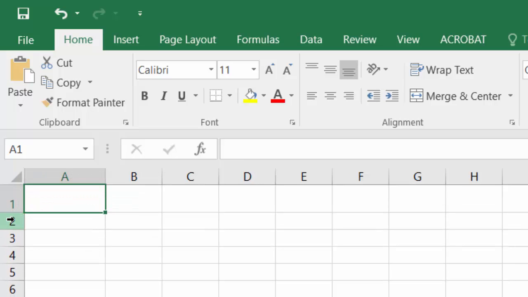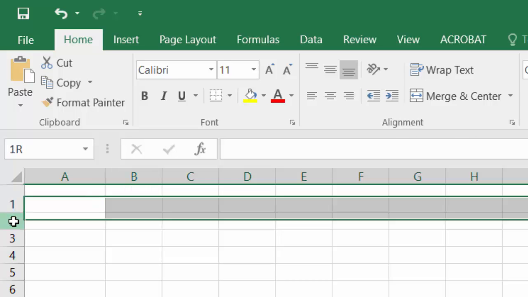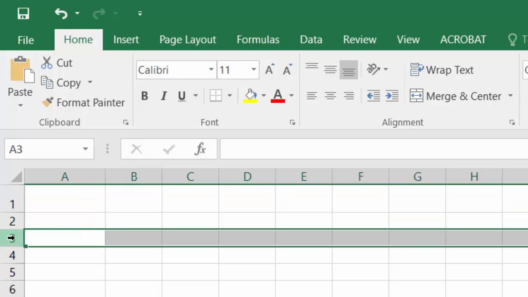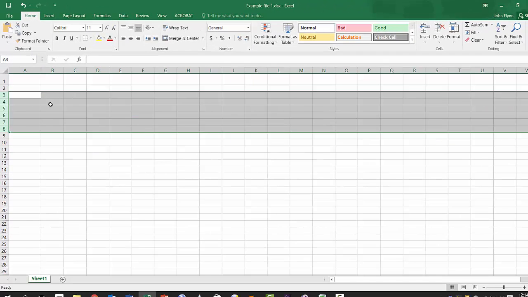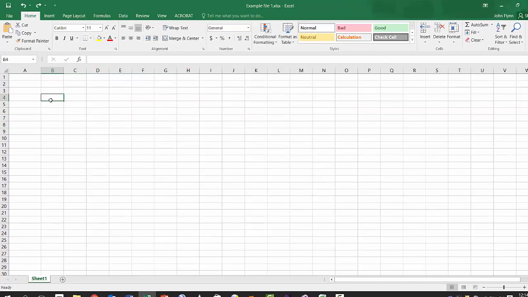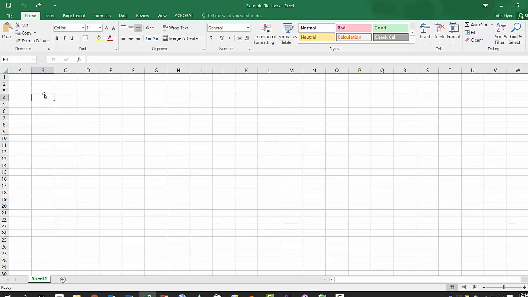If I want to highlight a row, I have to hover over the 2, click 2 or 3. I can highlight multiple by clicking, holding, and dragging. And I can do various things like that. And Control Z, undo all of that. So that's a general introduction to cells and rows and columns.